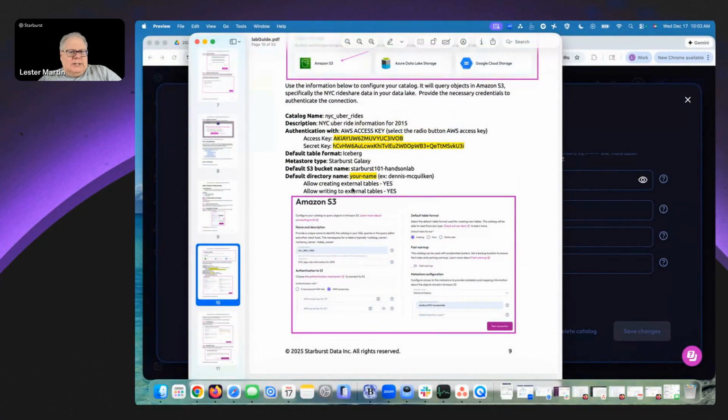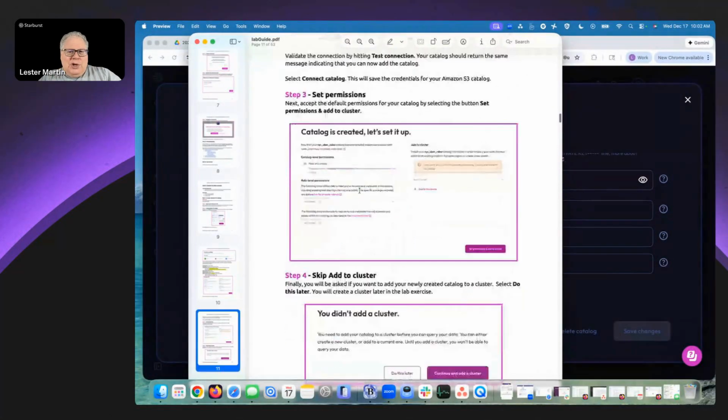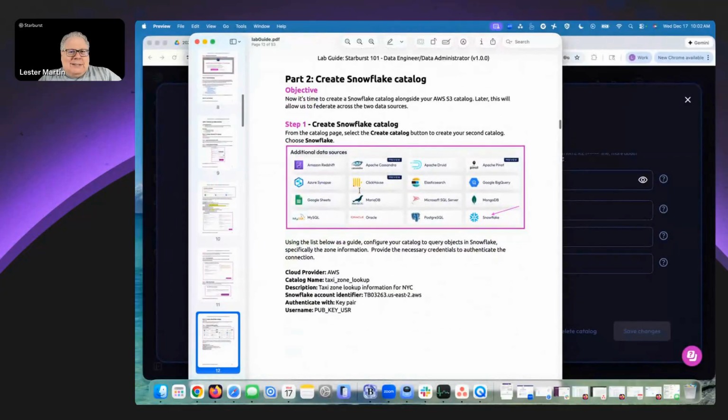I called out some things in yellow that I want you to take a hard look at. Put your name here. It'll help. We're all using the same bucket, and this thing is a folder. If we use the same name, we'll all confuse each other. The second one is the Snowflake one.